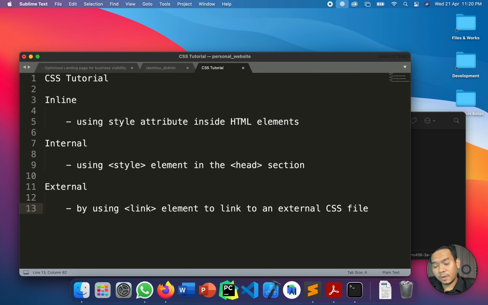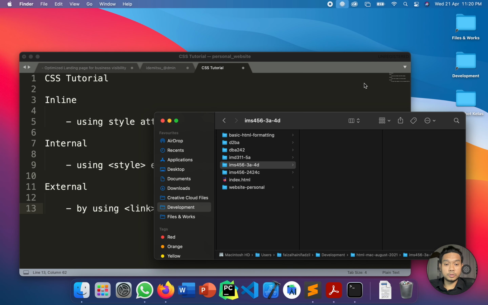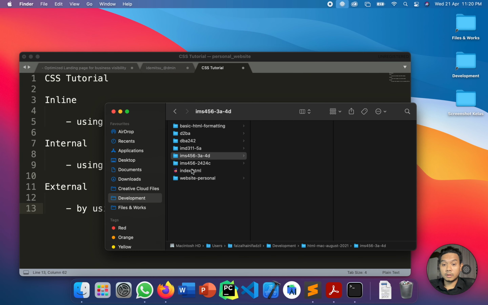Now before we begin, I'm going to create a new project folder here in our class folder. I will name it CSS-tutorial. Every file that we're going to create will live inside this folder.